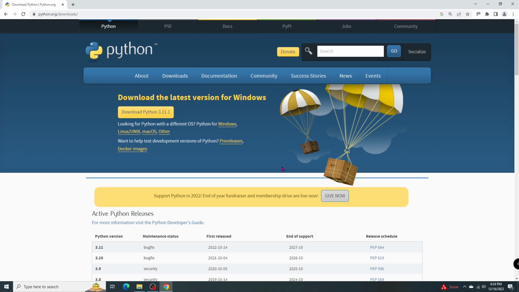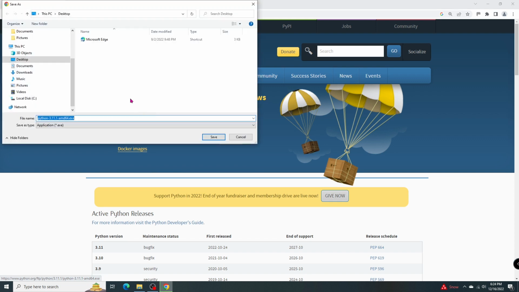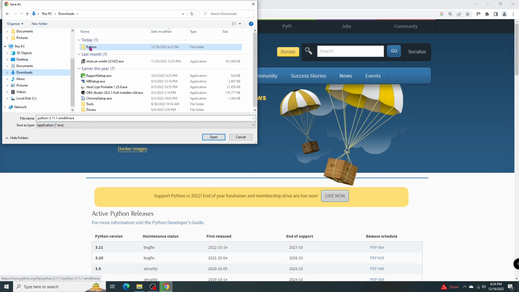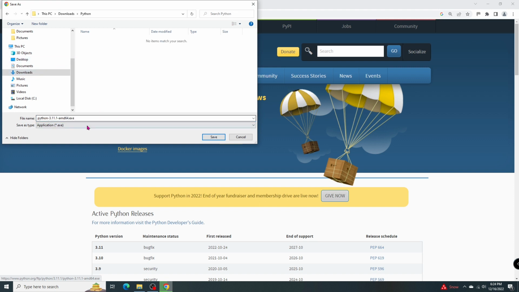In this video, I'm going to show you how to install Python in 2023. So first, you go to the link python.org/downloads and you click on the download Python button. So once you click download, I'm going to save it inside the downloads folder and click save.